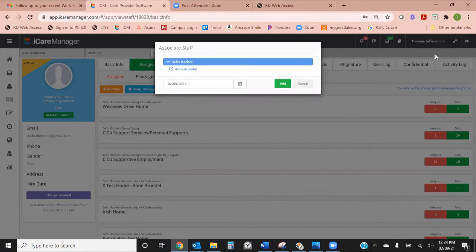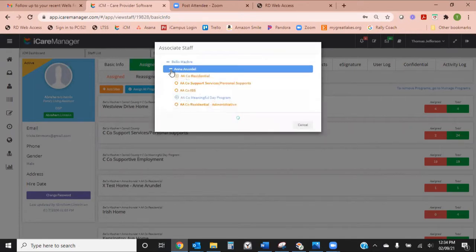Now, Thomas Jefferson, who's one of my test program directors in here, only has access to Anne Arundel County. So if you have access to both of our counties, you'll see Carroll County under Anne Arundel County. In this case, this person just sees Anne Arundel, and you just keep clicking on the plus signs to open this up.